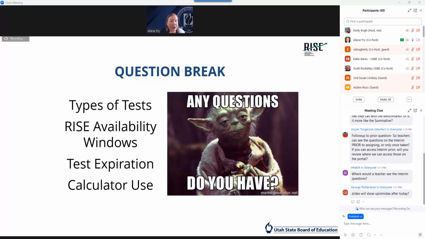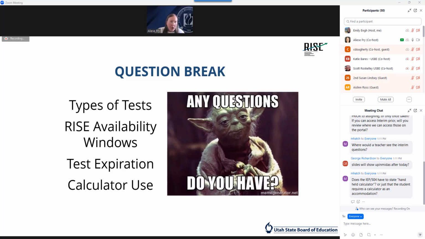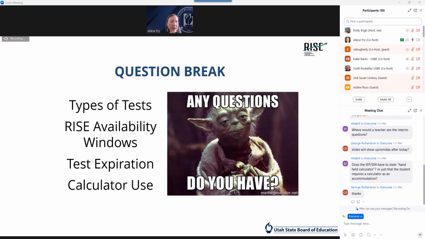Slides will show up in Midas after today. Yes, George, I will get these condensed and shared with Emily. She's usually really good about even getting them in today, but for sure, tomorrow, they should be in there. Does the IEP 504 have to stay handheld calculator? That is a great question for our special education specialist, Jessica Wilhelm, as she works with accommodations. Yep, no problem. Anything else before moving on to more in-depth information with the types of tests?